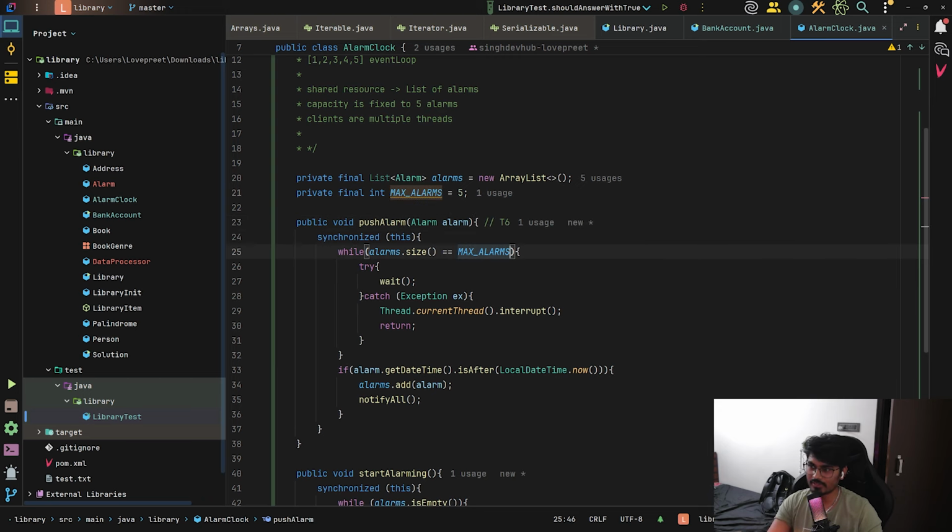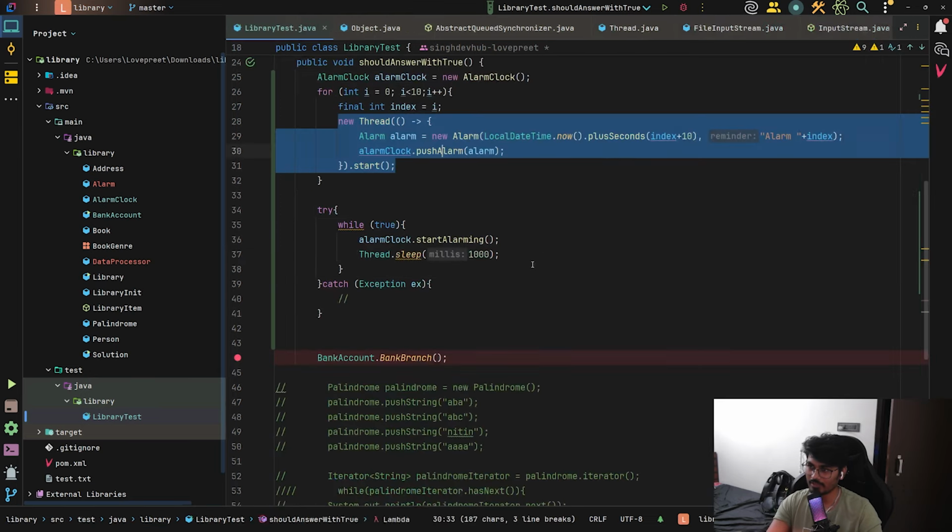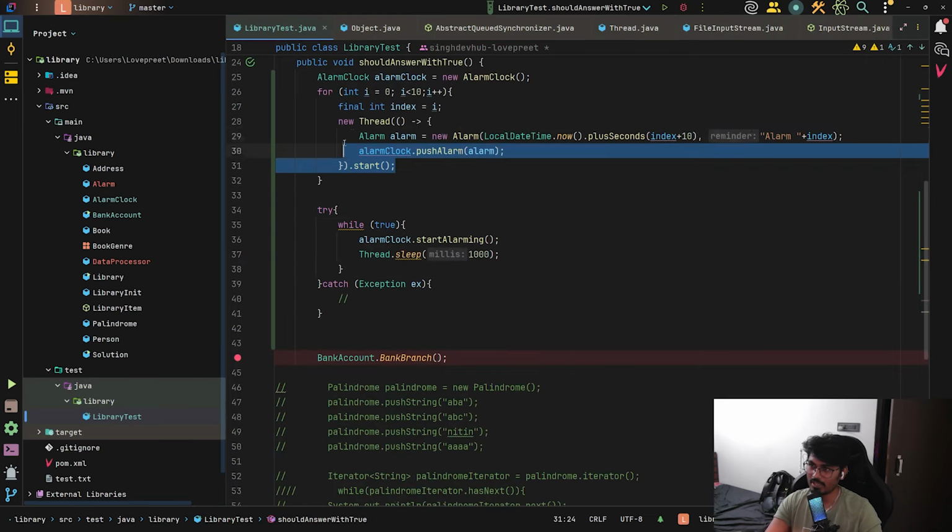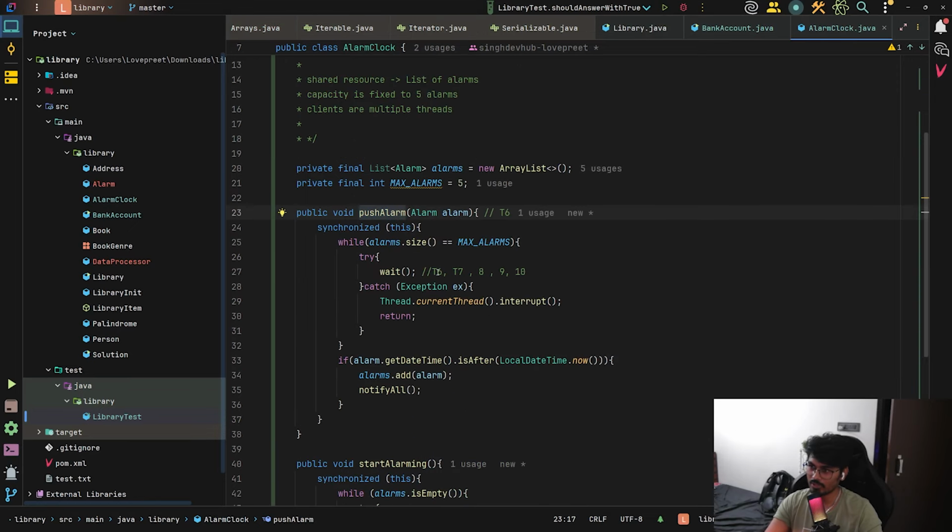Now T6 will come, it will check the alarm size. Alarm size is max alarms, so T6 will go to wait. T7 will go to wait, 8, 9 and 10. All the threads we are making will go to wait, because all the threads are first setting up the alarm. If you go inside, every thread is pushing the alarm. So while pushing, your T6, 7, 8, 9, 10 are sleeping already. They are waiting for your queue to get empty.